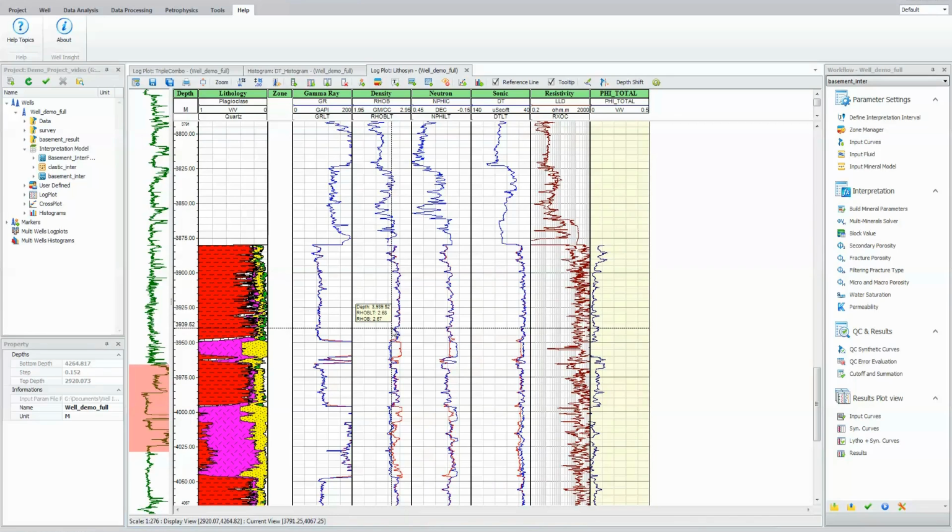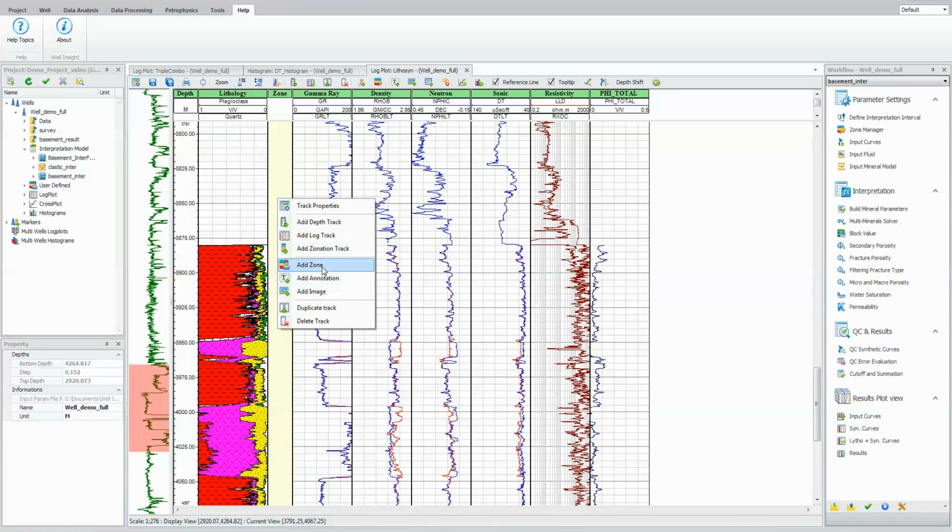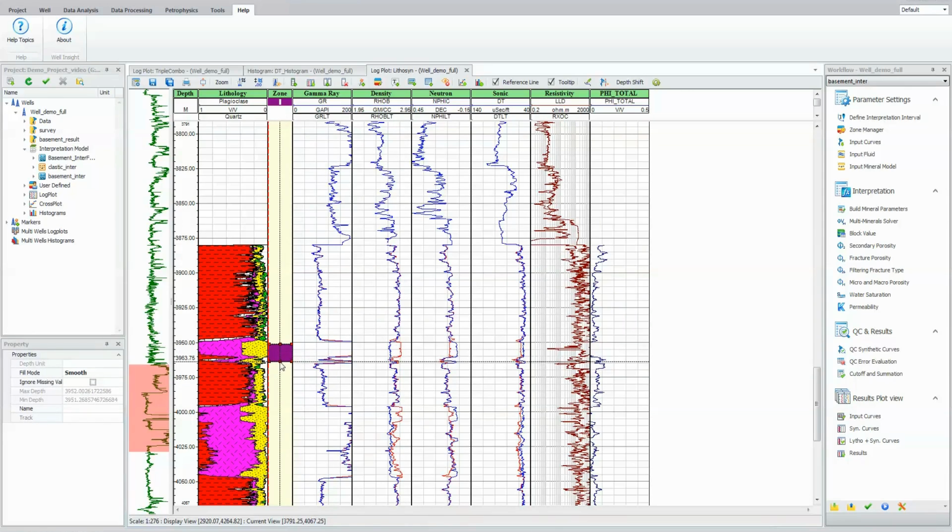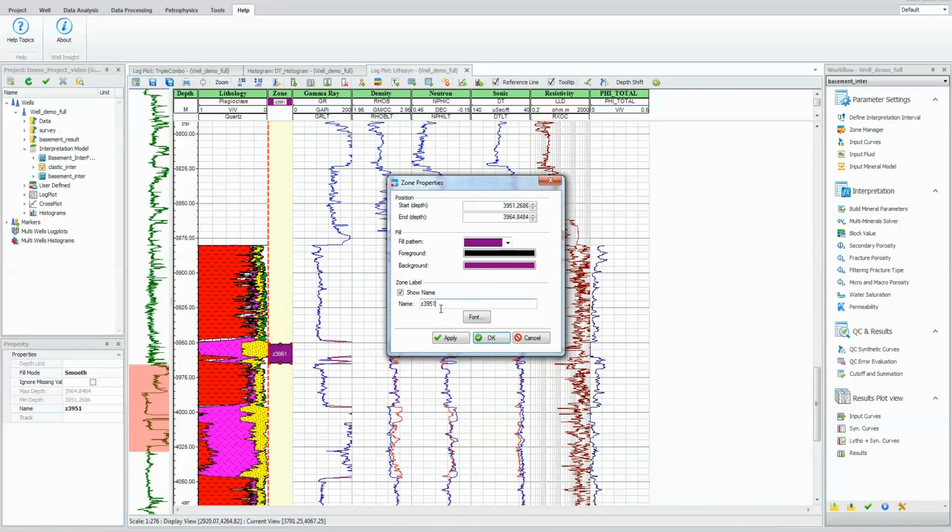We can see that the area whereby the gamma ray is high, the synthetic curve and the input curve do not match. We will set up the zone for this area like this. I will name this as high gamma ray 1.